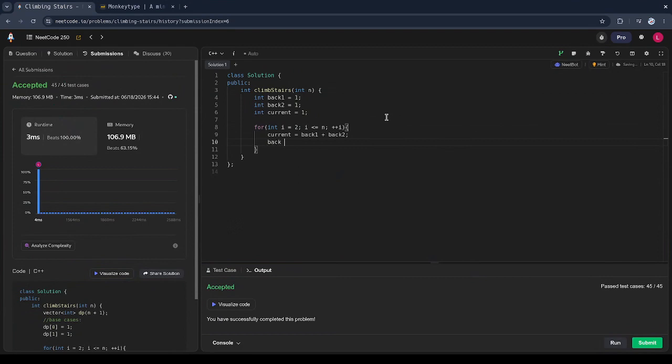I'll start with back 2, needs to be updated to back 1 on every iteration, so that it's kind of a sliding window effect, so that all of the values move forward together. Back 1 also needs to be updated to current. And then all we have to do is return current, and that is finished.